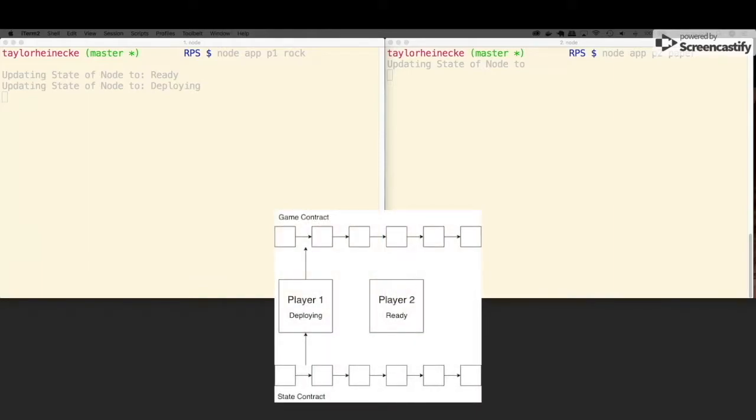Once player 2 updates their state to ready, this will trigger player 1 to move on to its next state, deploying. When player 1 is in the deploying state, it will deploy the game contract to the Ethereum blockchain so that the communication of the throws of each player can begin.